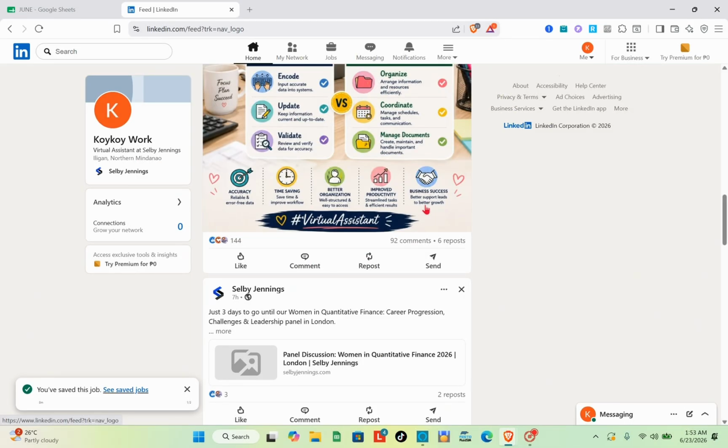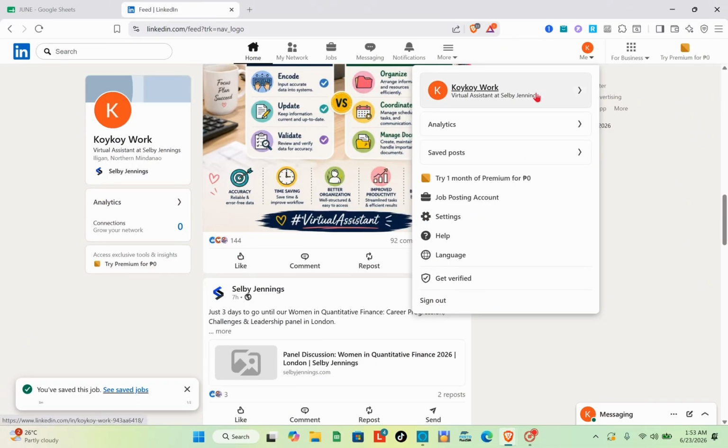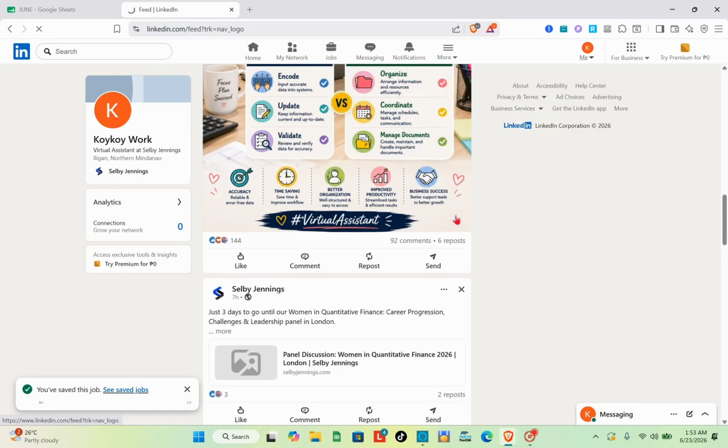Okay, so the first method, and this is very important, is to optimize your profile. Before starting to find your clients, your profile should clearly show what you do, who you help, and what results you provide. So just tap on your Me option, your profile. Just go to the settings.